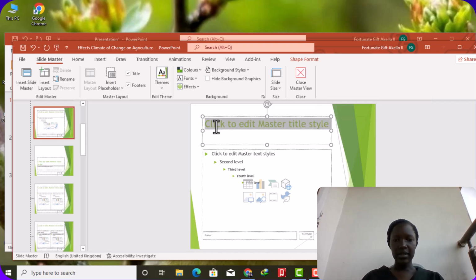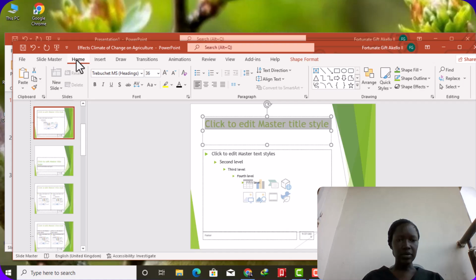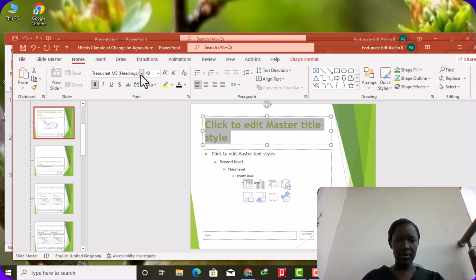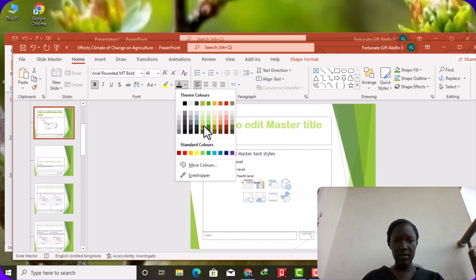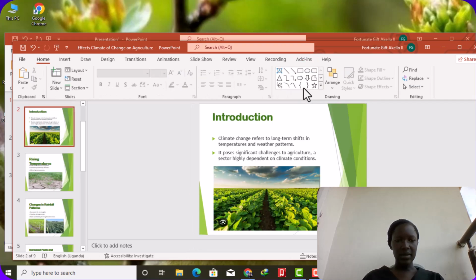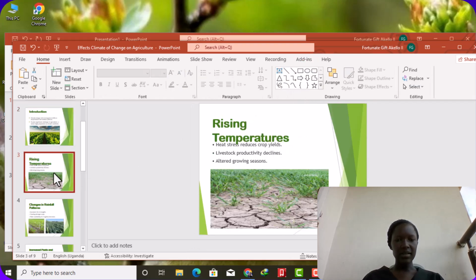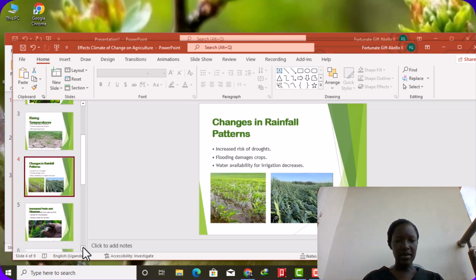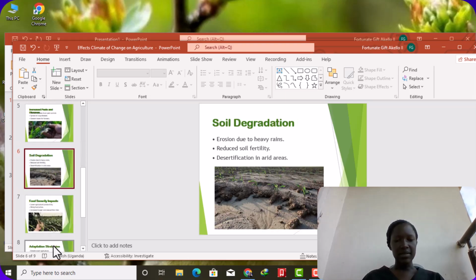We shall click on that, come to the Home tab, and make it bold. We can maybe increase the font size to 40. We can change the font style to this. Then we can maybe make it a color, not blue. Yeah, we can do that. Then we come to Slide Master and close the master view. When we now check the subsequent slides, they have changed in appearance. So that is how we use the master slide.